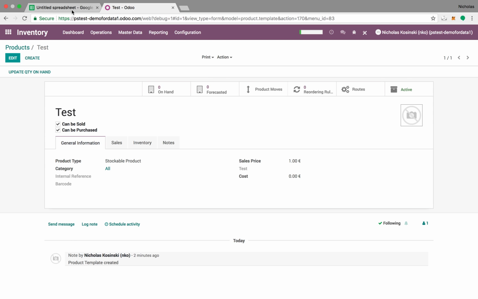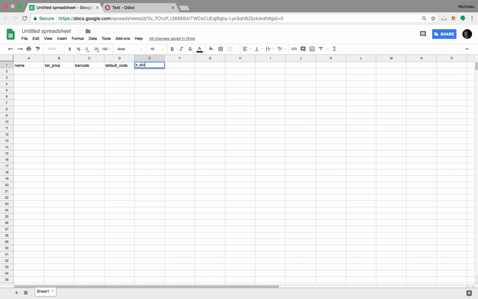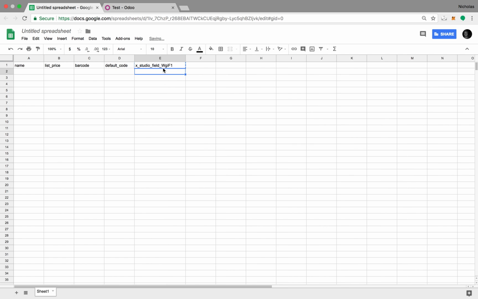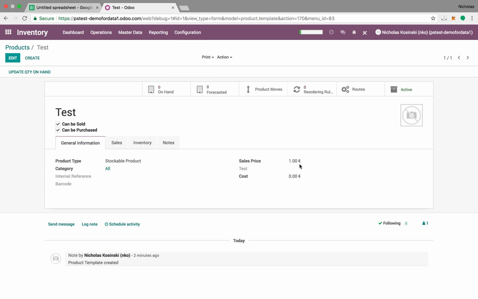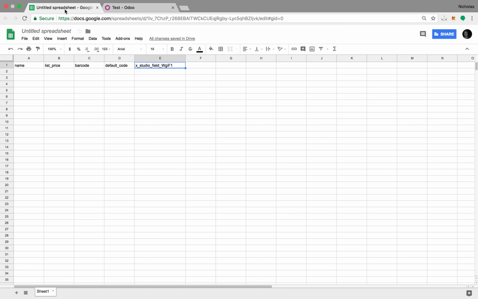So we can go here and type in x_studio_field_WGIF1. And it's important to make sure that what you put is correct. Perfect. Okay, so now we have some fields mapped. Now it's up to you to take the information out of your existing Excel docs or CSV document and translate it correctly into the Odoo fields.